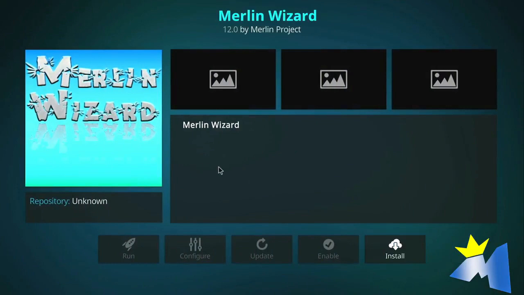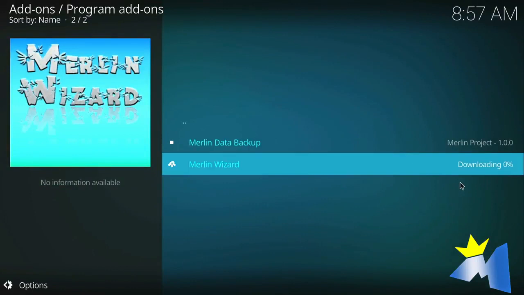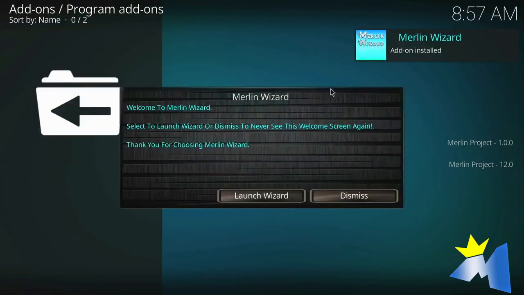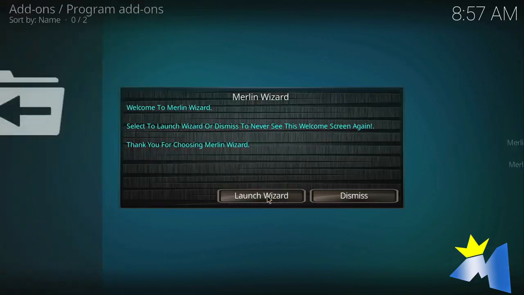Now you'll be presented with this screen, and you're going to click the install button, and you'll see that it's trying to download and that has installed. Now you're going to be seeing the Merlin Wizard screen. It's going to welcome you. You can launch or dismiss. You'll never see the welcome screen again. Thank you for choosing Merlin. Click launch wizard.